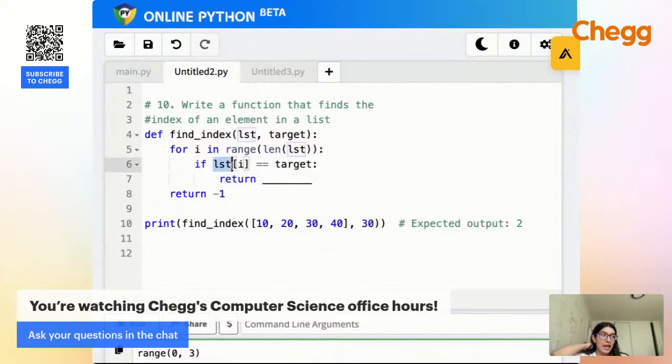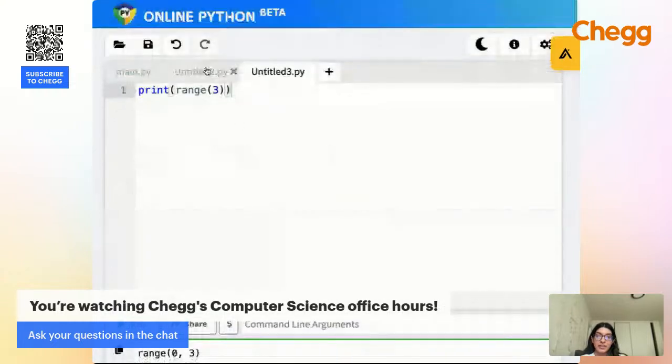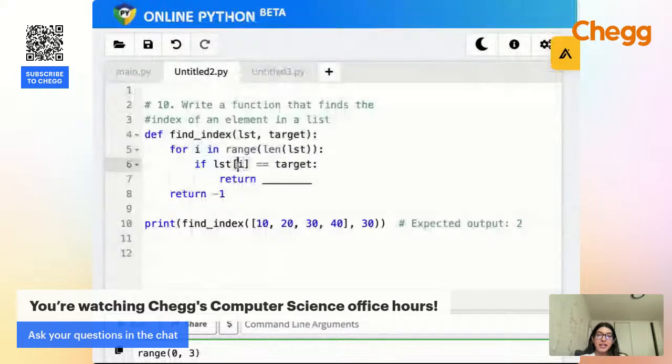So for example, if we have the list of 10, 20, 30, 40, and we're indexing it, we want to see if that item is equal to the target. So if we have 10, 20, 30, 40, and we're going through, okay, the first is I, we want it to index 0. Since, as we saw here, range gives us the first, which is 0, that would work in giving us the item 0 of list, which is 10. We see, okay, is 10 equal to 30? No.